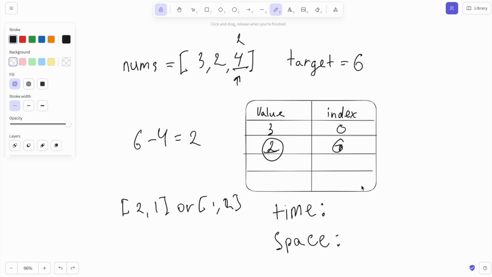The time complexity for this solution would be big O of n, because we need to iterate only once, and the space complexity would be big O of n as well, because we need to store our values with their indices. This is much more efficient.